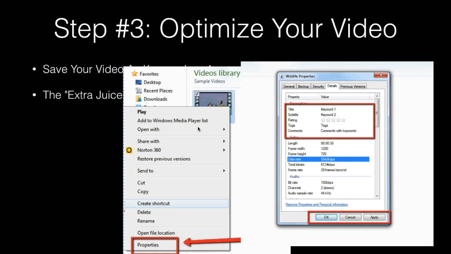With my campaigns, I usually have 3 main keywords and about 5 to 10 secondary long tail keywords. So I'm going to make sure I put all of those keywords in the tag section. Then under the comments section, I write out a simple 2 to 3 sentence description about my video and input it there. That same description is usually the one I use in the description area of my video once I upload it to YouTube as well, so I'll copy and paste it in both places. Once you're done, you hit apply, you hit OK, and you're good to go.